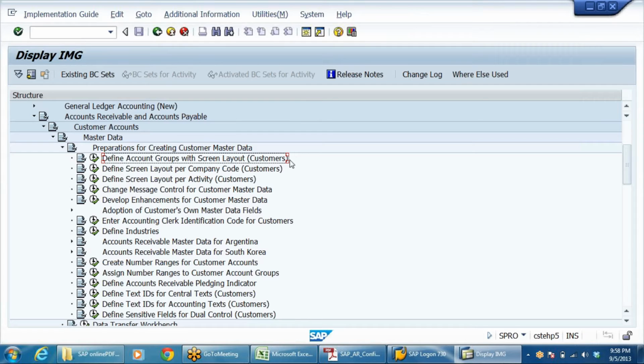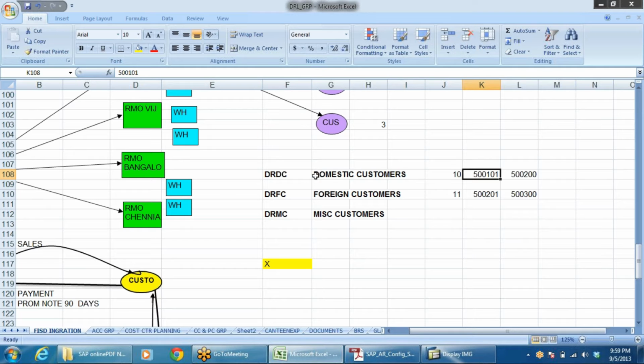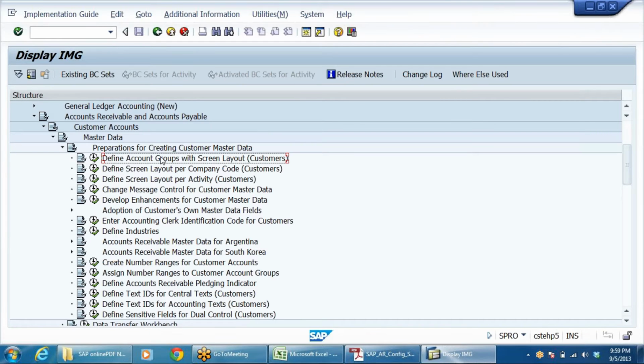So define account groups with screen layout rule, screen layout customers. So here we are going to create account groups. These are the customer account groups. So I'm going to create domestic customer group, foreign customer group, miscellaneous customer group. Right. Define account groups. Click on this.